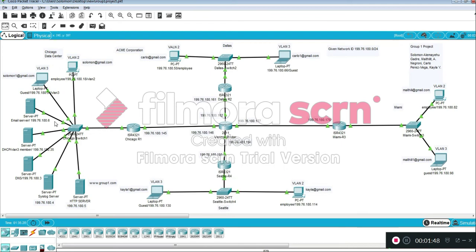There is the data center here. As you can see, there are 5 servers, and every computer can access whatever resources are available here. This laptop can access resources from here, like the email server. I have a DHCP server, a DNS server, a system log server and an HTTP server.